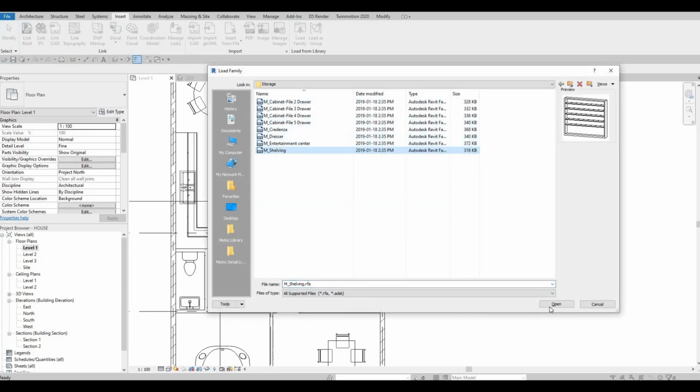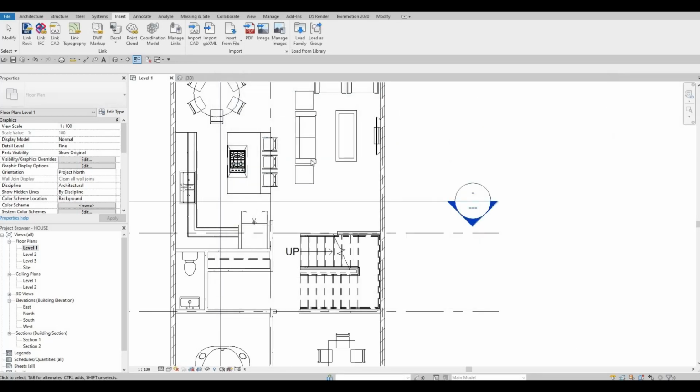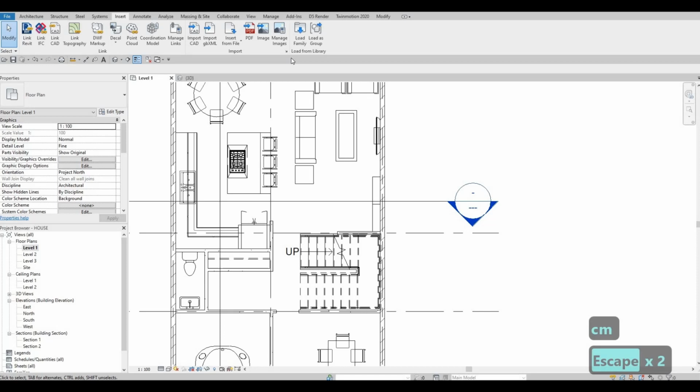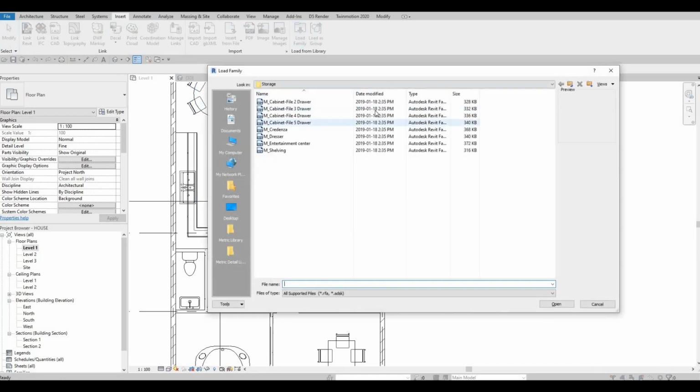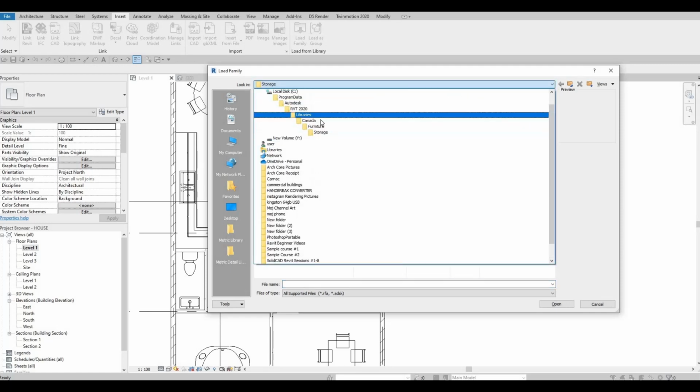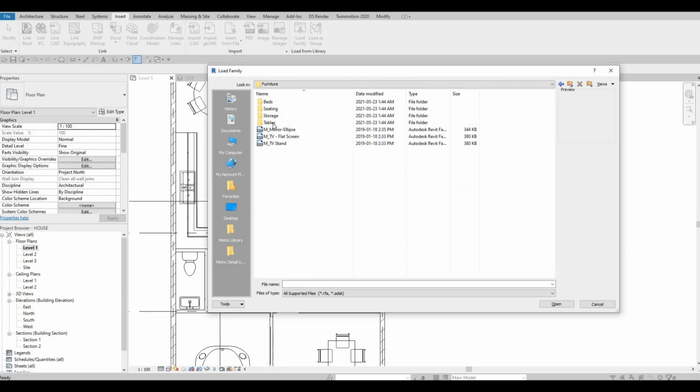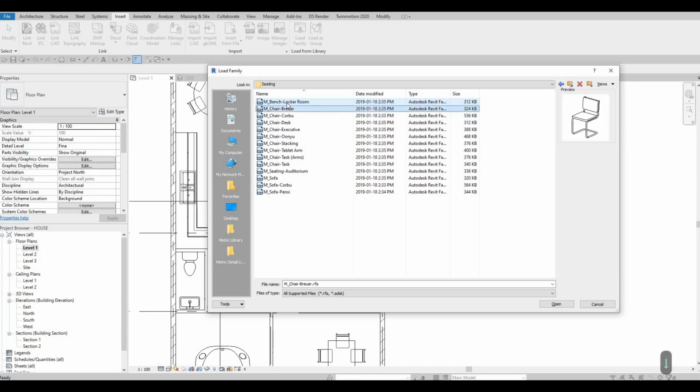Let's put a shelving basically. Okay, CM. Let's put some two shelving and then like a lamp and a seating here. So furniture, go back to furniture and then we could go to seating and then let's add in a proper seating here.